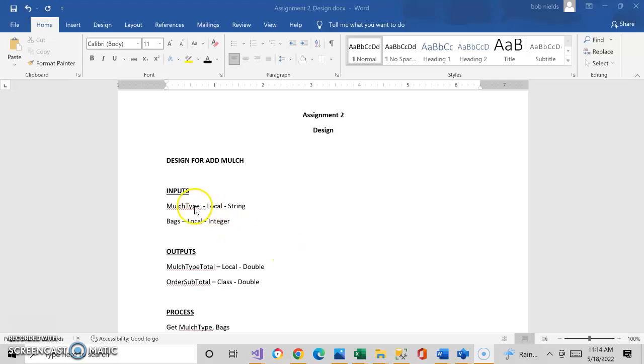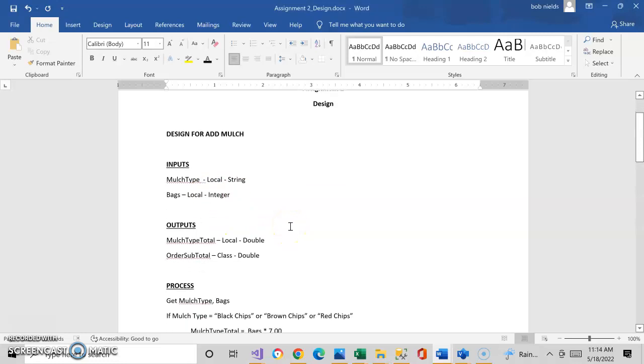With that said, for our mulch type, we need to determine the data type. Well, it'll be a string. The number of bags would be an integer. Then we need to determine what the scope is, and in this case our scope is going to be local, correct? Meaning, once we're done with our procedure or button click, we're done with it. We don't need it in memory anymore, and it can be released from memory for the next time we click the button.